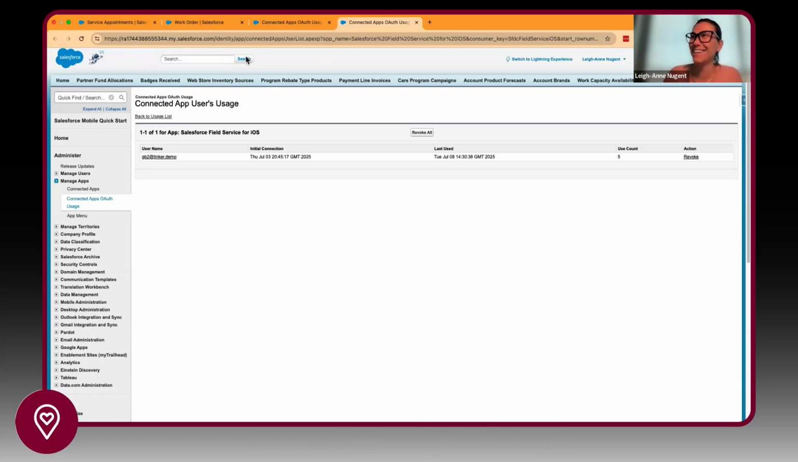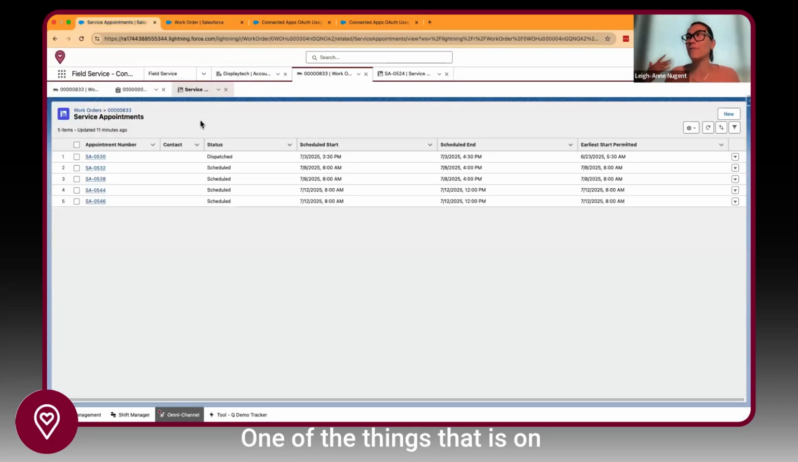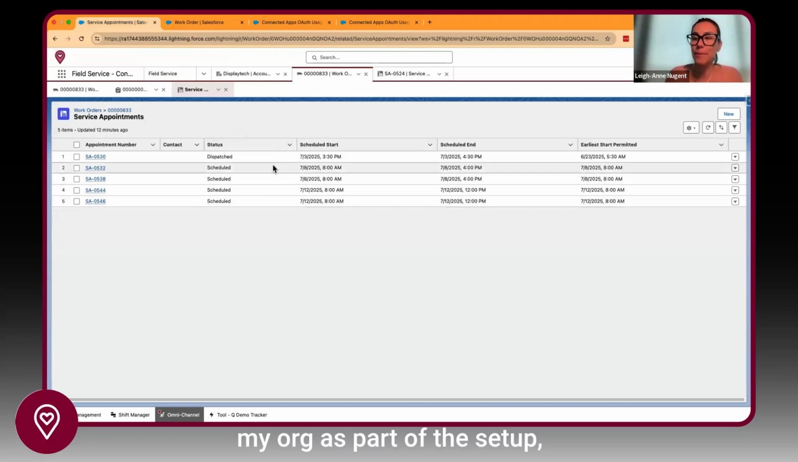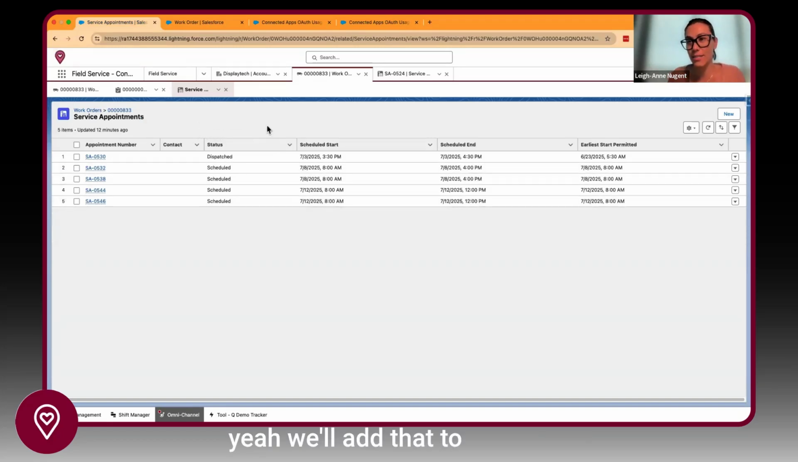Okay. One of the things that is on my roadmap too is to install this into my org as part of the setup, but yeah, we'll add that to the list too. Okay, so keep us posted.